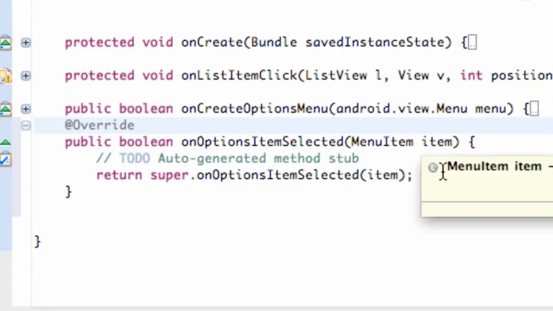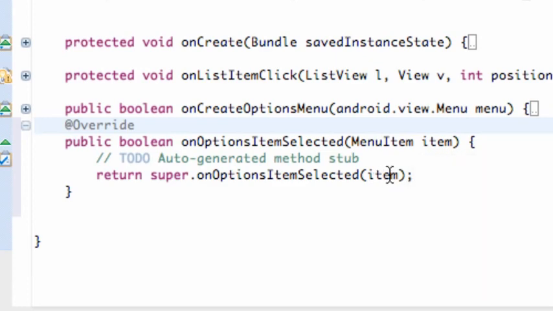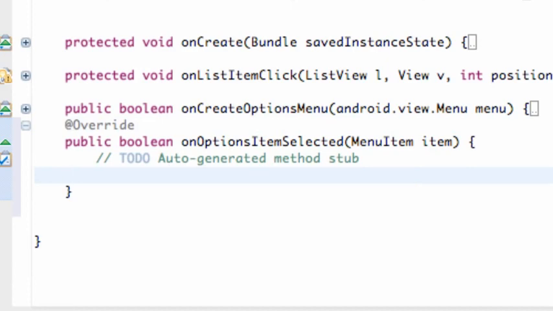Again, we're just going to gut it out for the most part. We aren't going to worry about sending it to the superclass. We're just going to delete this whole line of code right here, and delete that. Now what we need to do is reference this item that's being passed in.